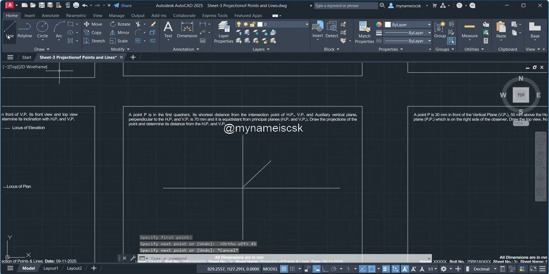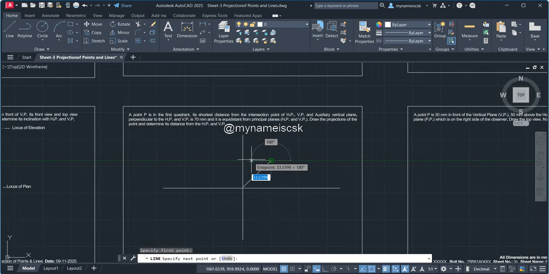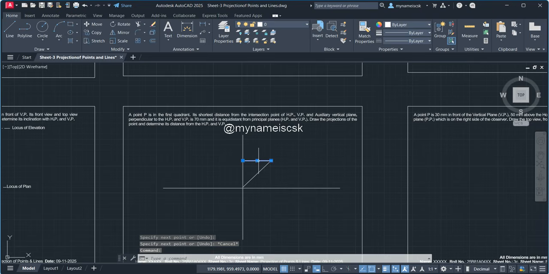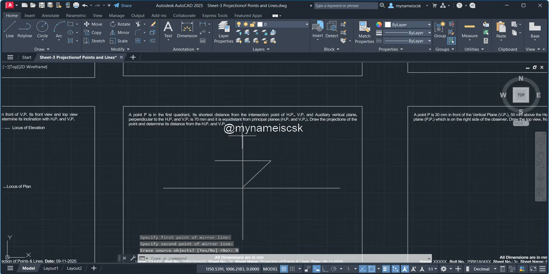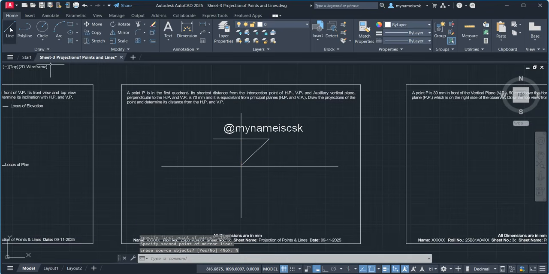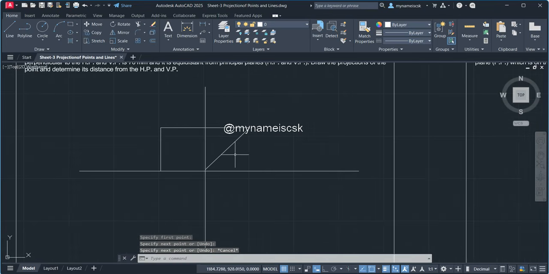From here you have to draw a line passing from here to here. Then use the command called mirror. Select the object, give the mirror line, and you will get the line. This is the point where you will get it, and from here I need to measure the distance. So it is wrong, so I'll take it correctly again.